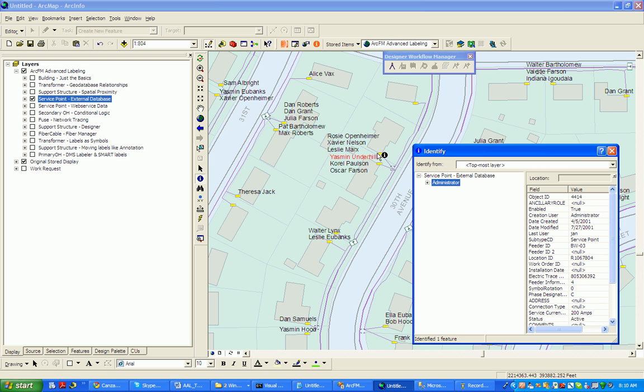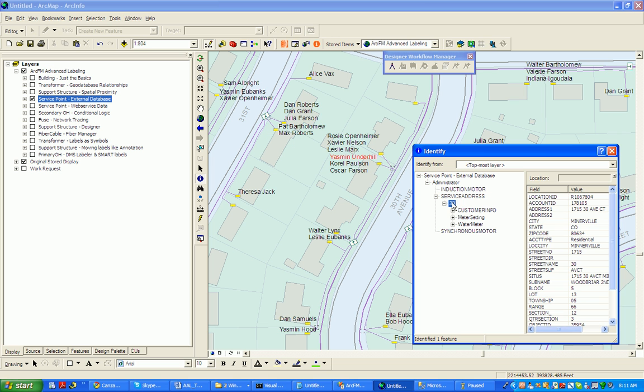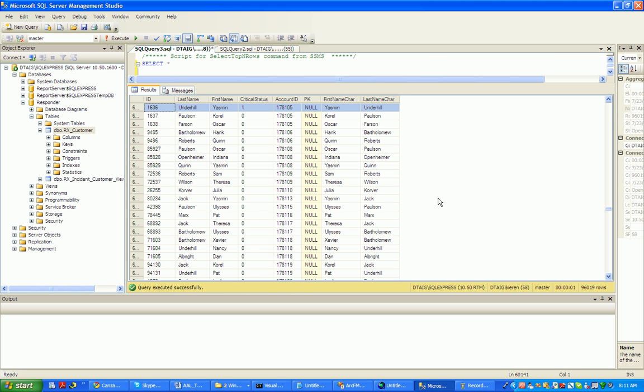And the point I really want to drive home here is the relationships that we're dealing with. So I'll select this service point right here. And we can see that that service point is related to a service address record. And that geodatabase service address record has an account ID of 178105. Now that's where the geodatabase ends and the external database begins. Here's that external database right here. This happens to be Microsoft SQL Server, but you can use Oracle or even something like Microsoft Access as well. The highlighted record here happens to be Yasmin Underhill, and we can see that Yasmin Underhill does in fact have a critical status of 1.